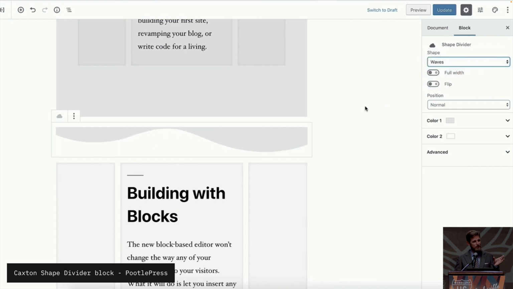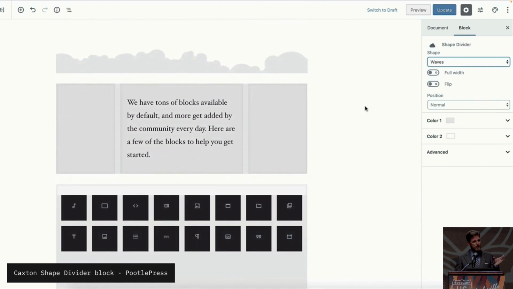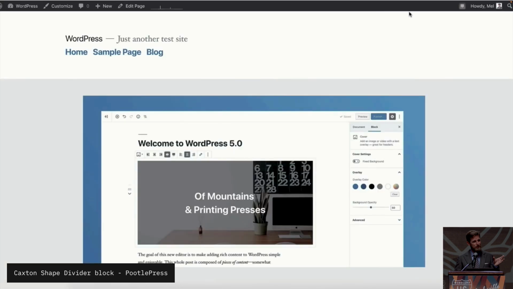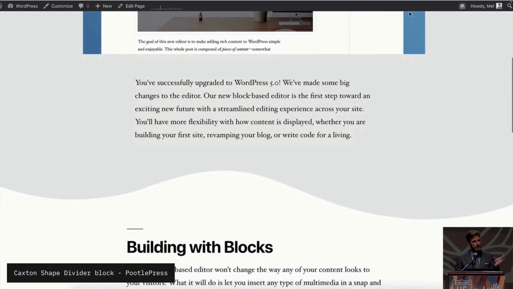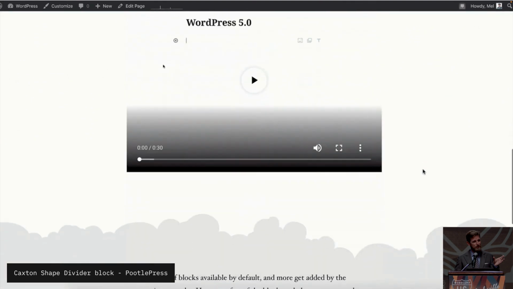So I think we got some waves in there. I think we're also going to show a cloud one, which I really like, because sometimes I get asked whether WordPress runs in the cloud. I love that preview animation. Go watch it all day. And so this shows, as you can see, beautiful transitions between blocks.